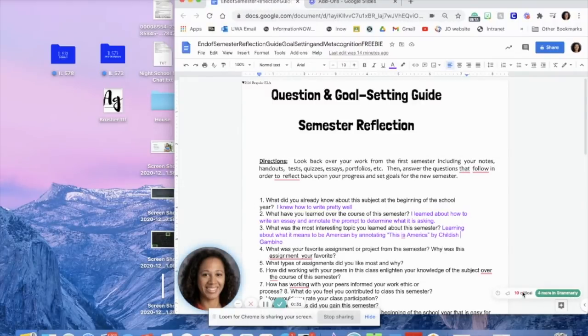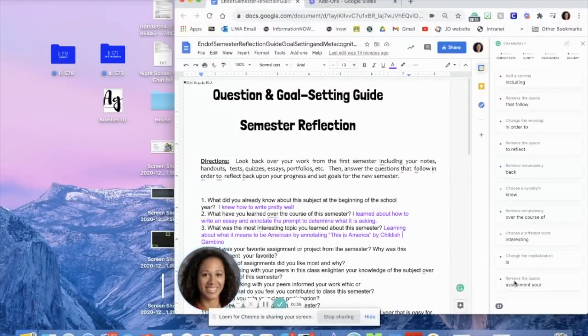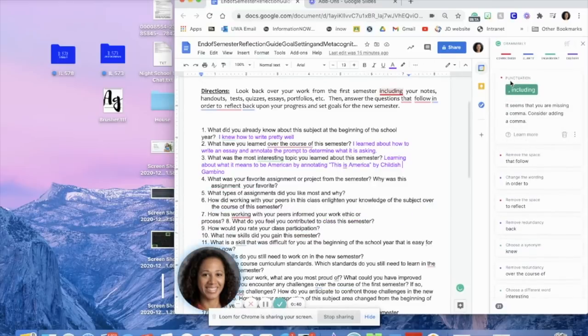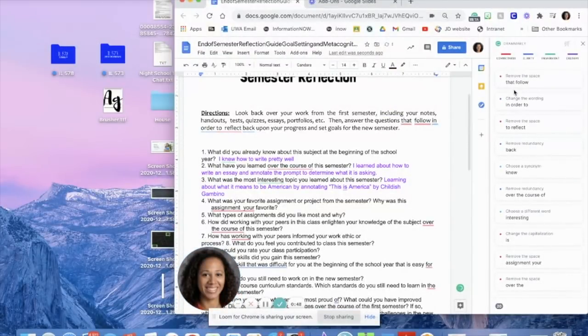It says there are 10 critical errors and 4 more in Grammarly. So we're going to look at them and see what they say. If you click on it, it's going to give you exactly what is incorrect, and it tells you why. It says that I am missing a comma. Consider adding a comma. If you click on it, it changes it for you.